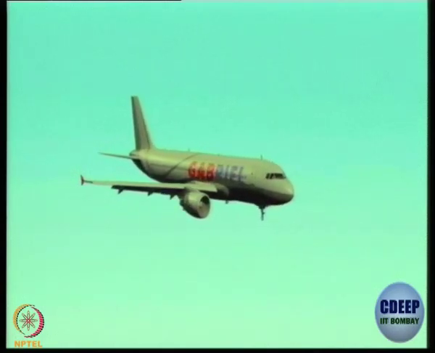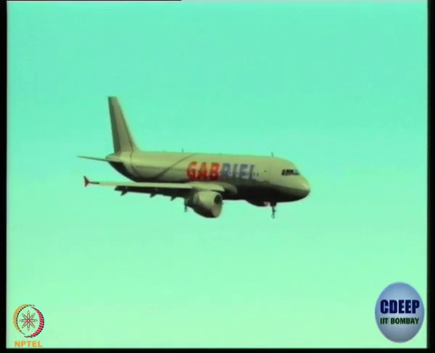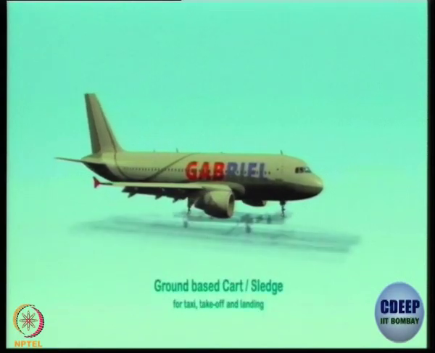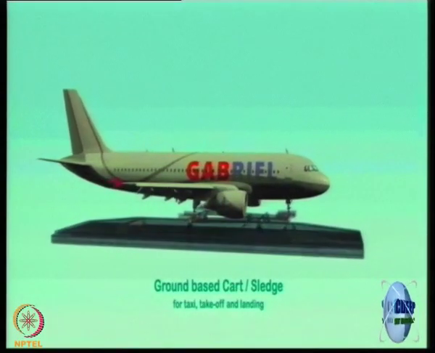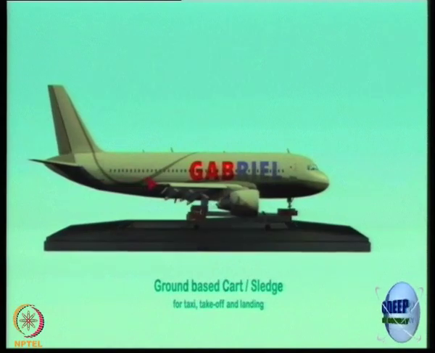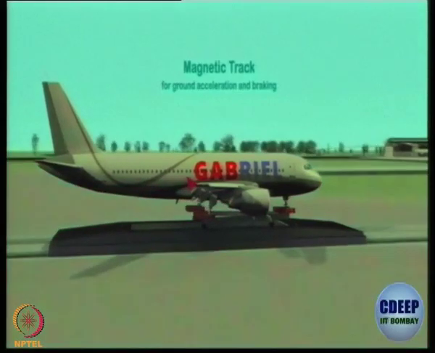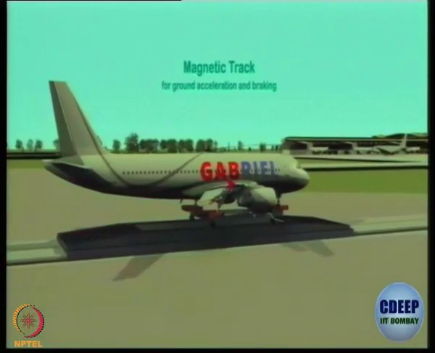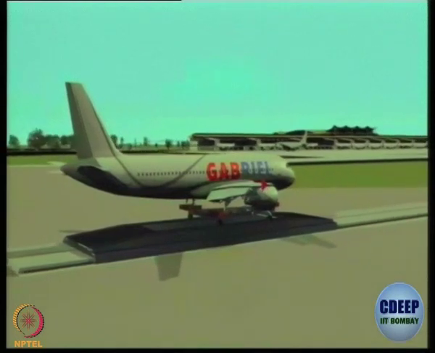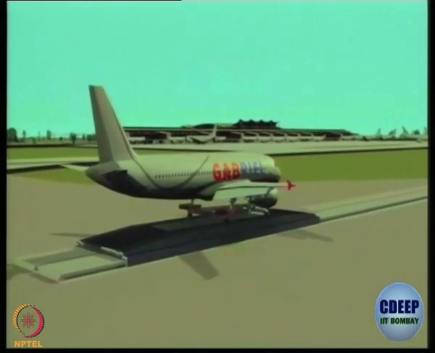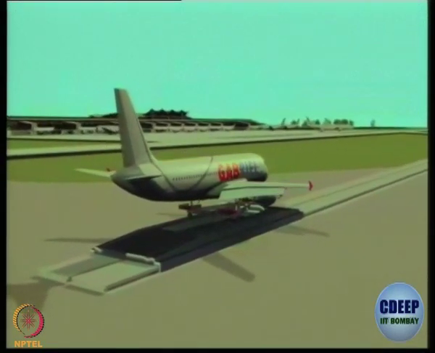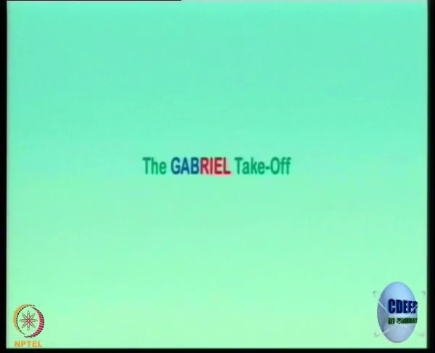Around 6% of weight can be saved. Let's have a look at a possible workaround. Gabriel features a ground-based cart and a magnetic sledge to support taxi, takeoff and landing. Conventional runways would be substituted by a magnetic track. Instead of wheels, aircraft would be equipped with a harpoon system to establish safe connection to the cart. Now let's see Gabriel's vision of the magnetic takeoff.